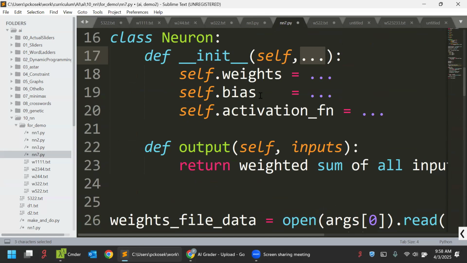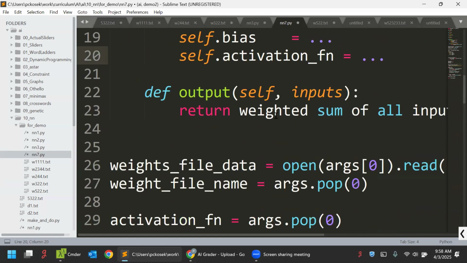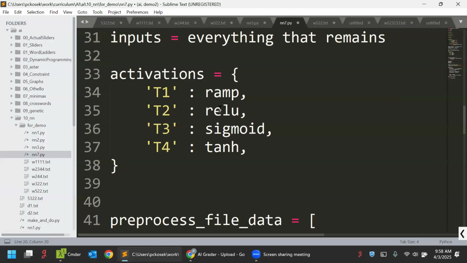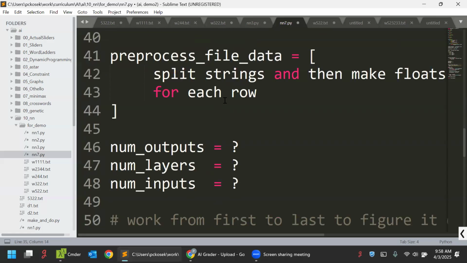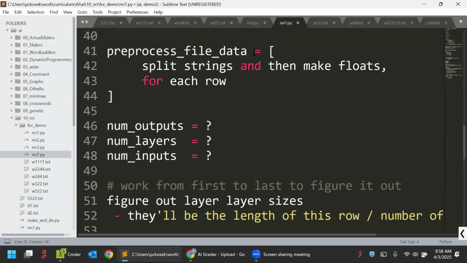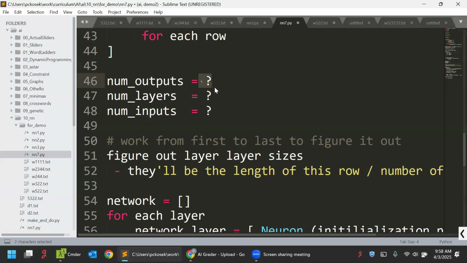And so, long story short, here I've got my activations over here. I use this basically as a case switch for defining which activation function I'm going to use. And so what we're going to need to do, I kind of skirted over this, but you're going to need to take that Python data file. You're going to need to split those strings and make them into floats for each row that's inside of there. You're going to need to figure out the number of outputs that you have. You're going to need to figure out the number of layers and the number of inputs that you have.